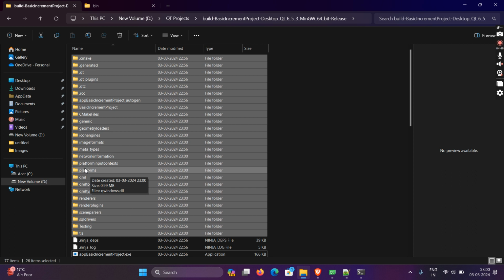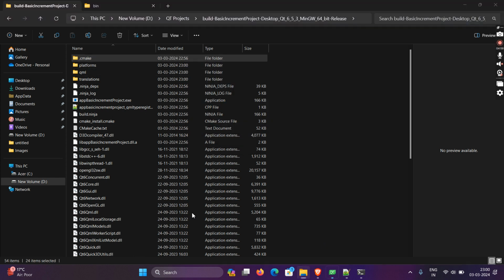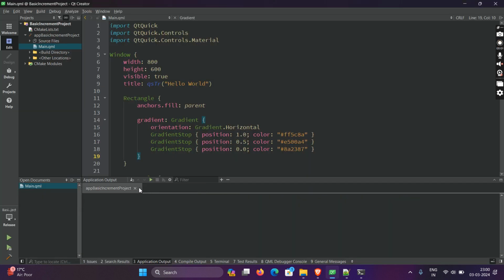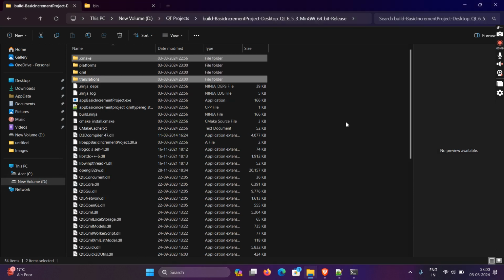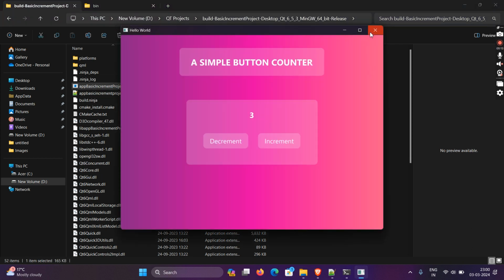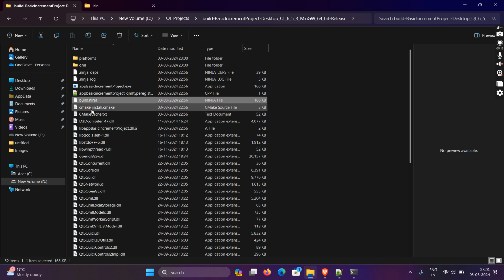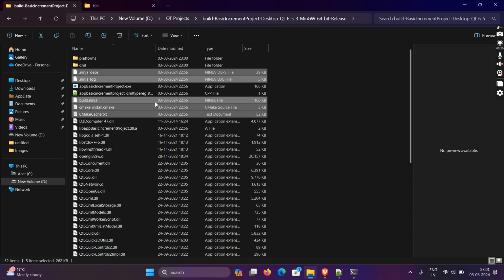Among these you only need two. One is platforms, the other is QML. So delete the rest. Okay, I think it's not working because the project is still open in Qt Creator. I'll close this one and then delete this CMake and translation. Now double click on this application, it will still run. Now you can also delete some other things like build ninja, CMake and other files.